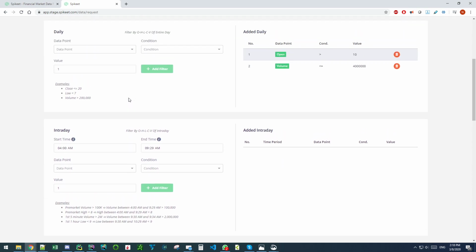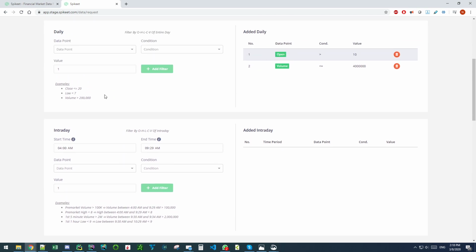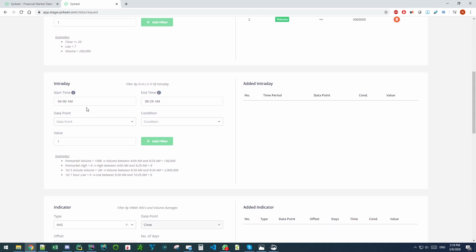Now, if we move forward to the intraday section, this is where it gets interesting. It gives you even more power to filter. So not only you can filter by daily values, you can start filtering by intraday values. Now, with intraday, basically what it means, you can filter as well the same data points that you had here, so open, high, low, close, volume again, but now you can configure a specific time frame to filter by.